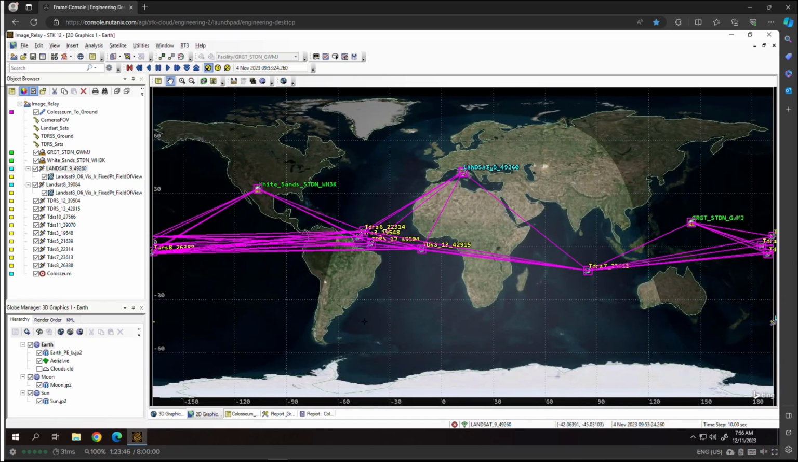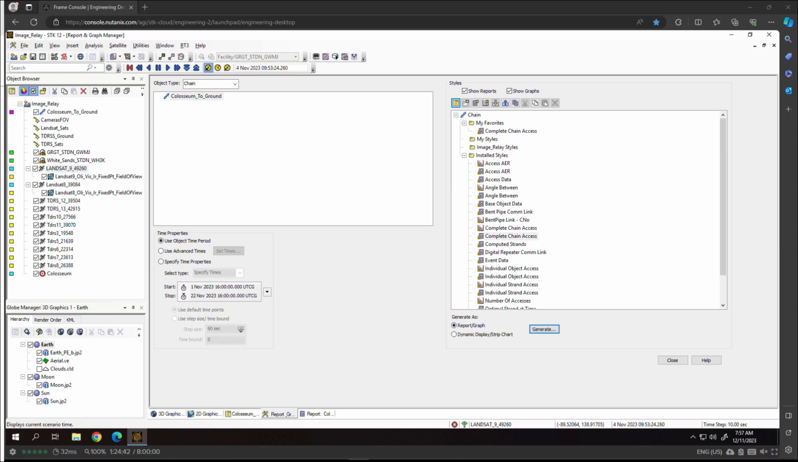See all those possibilities. So I've returned back to the report and graph manager. There's an important chain object data provider that can provide valuable information to your analysis. It reports the settings used by the chain object when computing available strands. So what I'm going to do is run a report called valid paths.